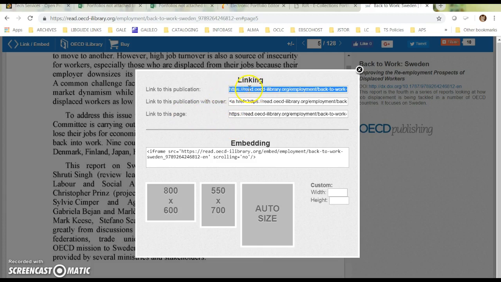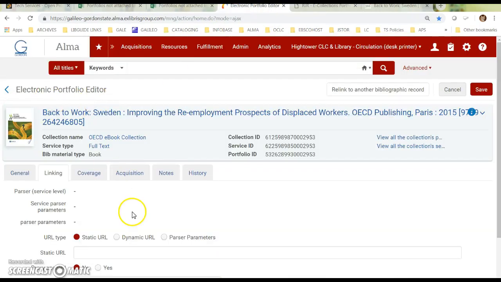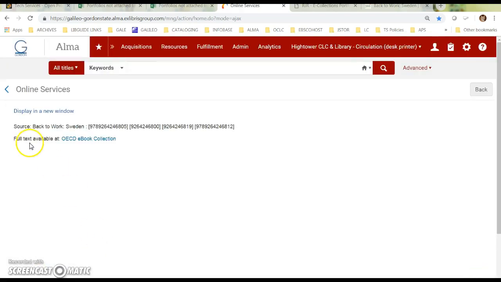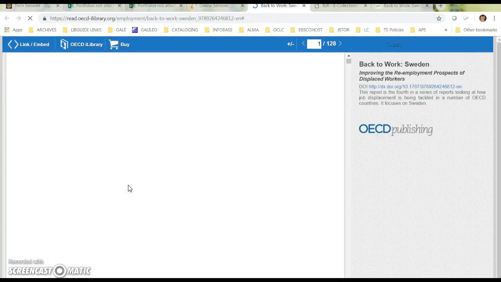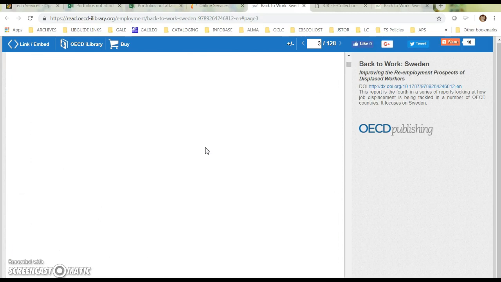I'm going to grab the first one, link to this publication, and then we're going to go back to our electronic portfolio editor page. Where it says static URL, we paste the URL that we just copied. Then we click on Test Access. This is how the link is going to look in Primo. The patron is going to get a link that says full text available at OECD ebook collection. When they click that, it'll take them to the resource. And here we go, this is what will display to the patron.